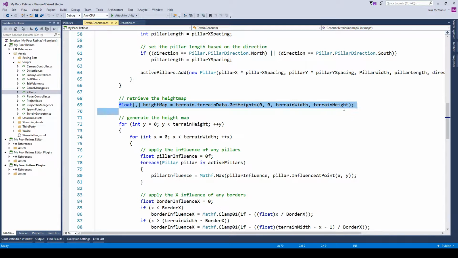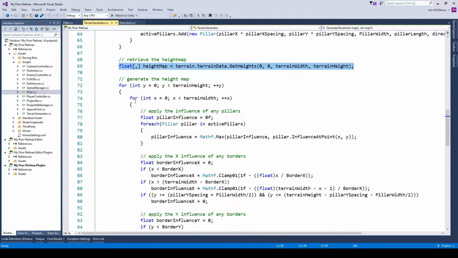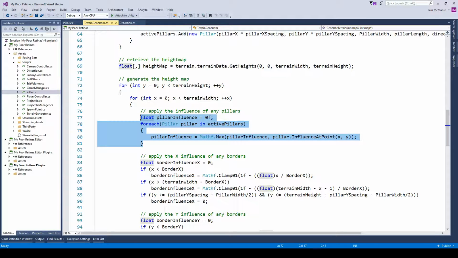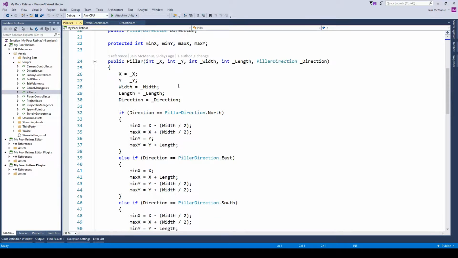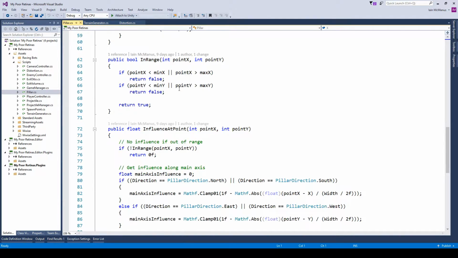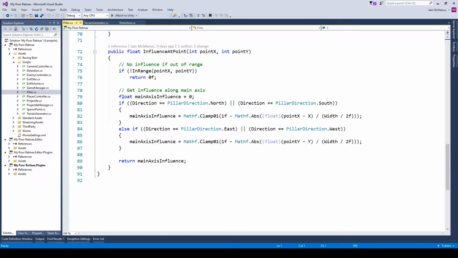Then from our terrain, we grab our height map, and then we loop through that height map. And for each location, we calculate what influence a pillar has, which we get from the actual pillars themselves. They're keeping track of their locations, and they're keeping track of their bounds. The way they work out their influence at a point is, we look and see if the pillar is one that's going north and south. If it is, then our influence is calculated based upon the horizontal distance. If we're going east or west, then our influence is calculated based on the vertical distance.